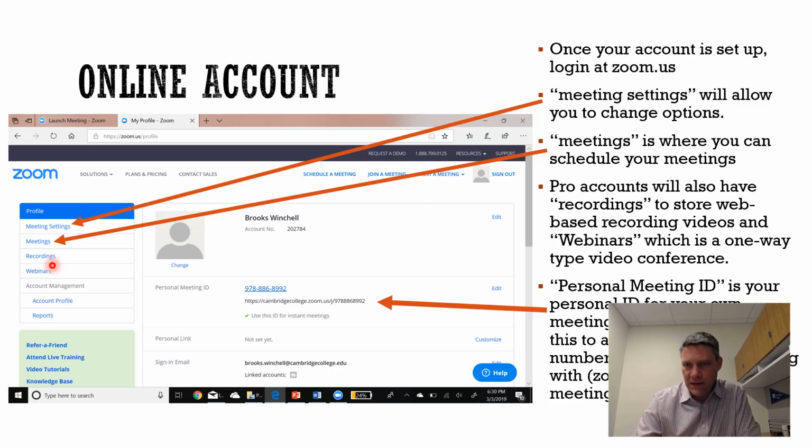Meetings is where you can schedule your meetings, which I'll show you how to do in a second. Pro accounts also have Recordings, and that's where you'll store your recordings. Webinars is also a Pro account feature that'll allow you to have very large meetings where it's not interactive but you're just presenting to people. Another thing to notice on this page is that I don't have a picture set up. I used to, I'm not sure why it's not there. But if you have your picture set up, then when you mute your video, it'll show your static picture, which is kind of nice.